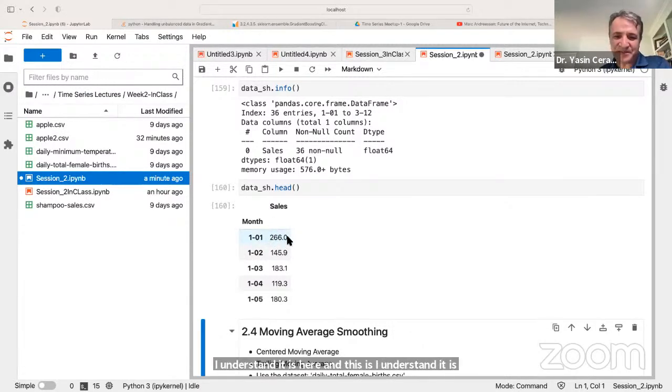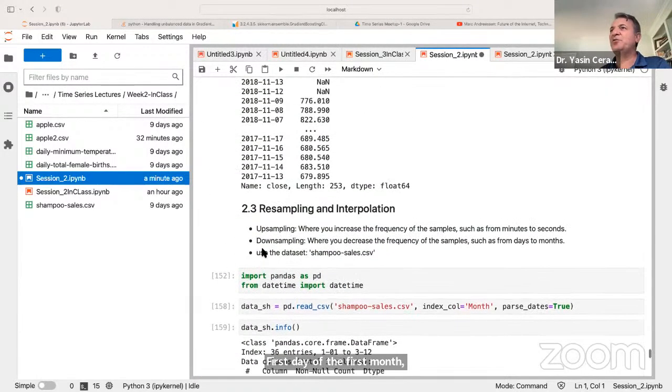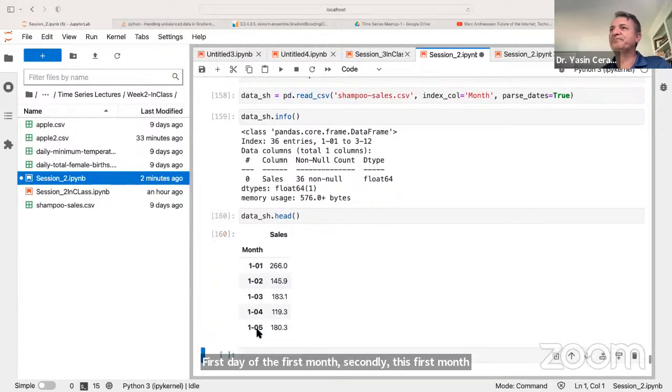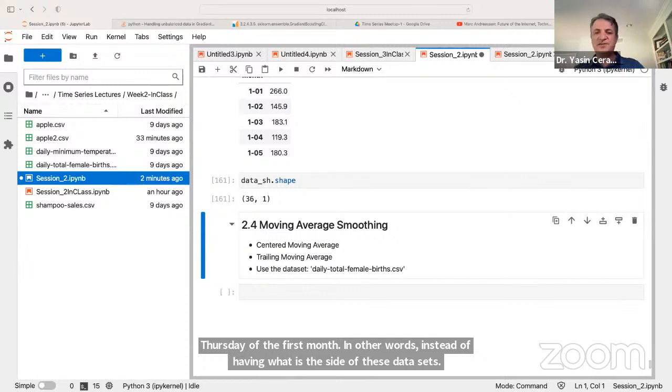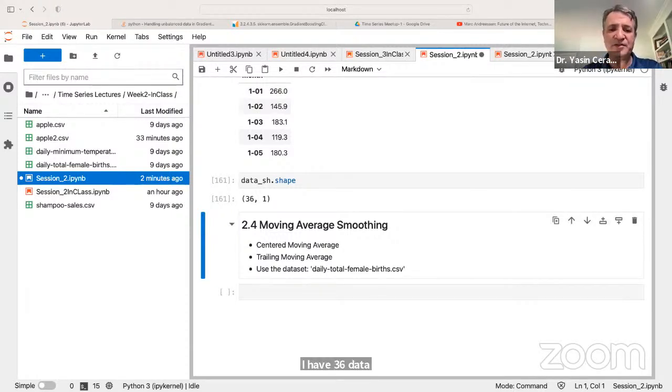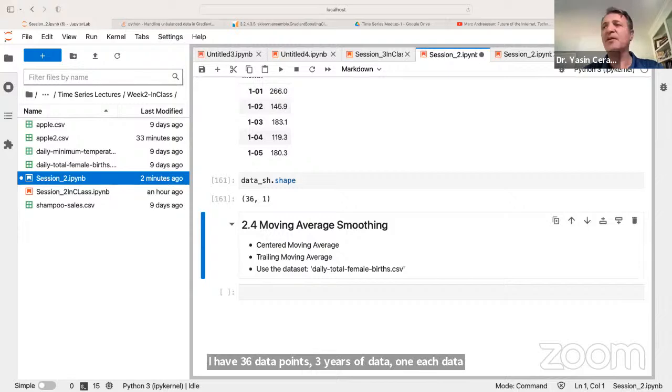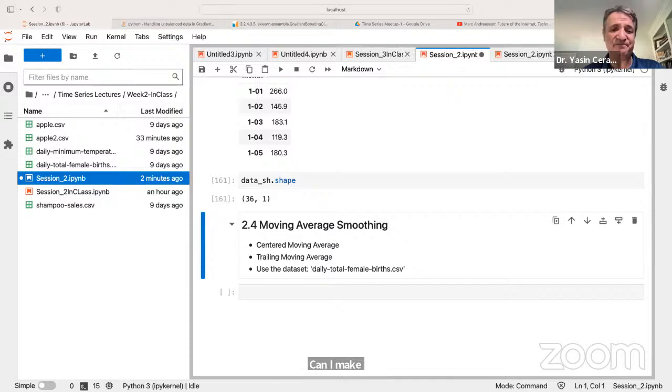I want to do more than this. What I want to do is, as you see, between the first and the second month, is there any way I can create a data set where I'm gonna have all days in a month, like first day of the first month, second day of the first month, third day of the first month. In other words, what is the size of this data set? I have 36 data points, 3 years of data. Each data point corresponds to sales within 1 month.